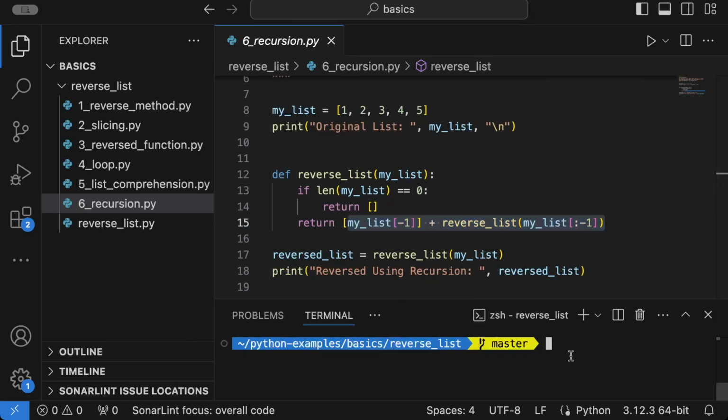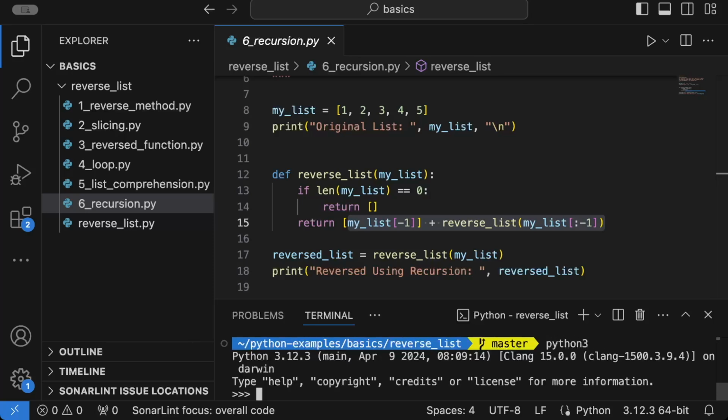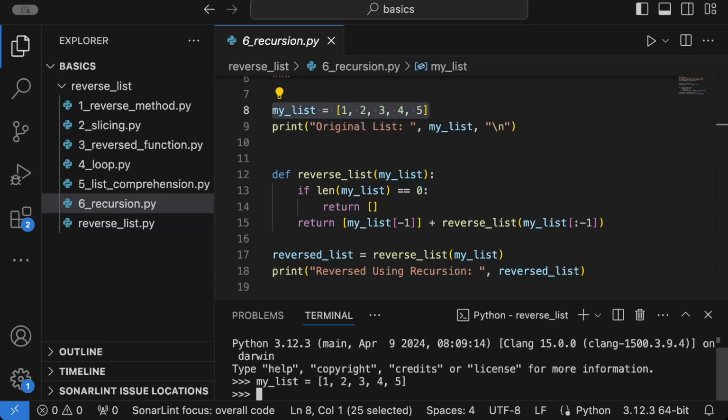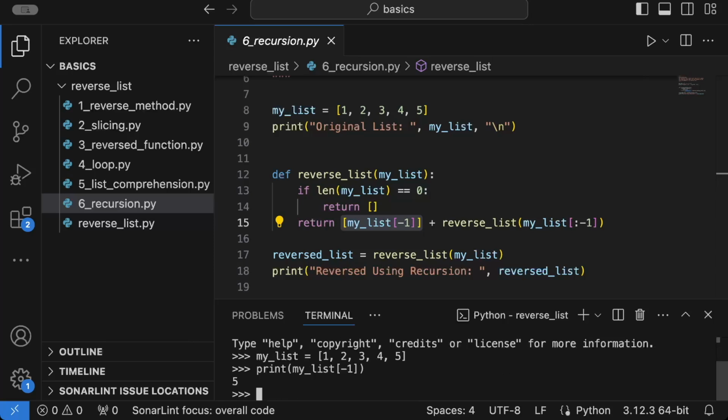So what does this do? So let's check this out. So if we define our list here, like so, and then let's say I want to take this part to see what it outputs, I will print my list, and as we mentioned before, the start is at -1, and we print that, so we can see that it gives us the last element in the list.